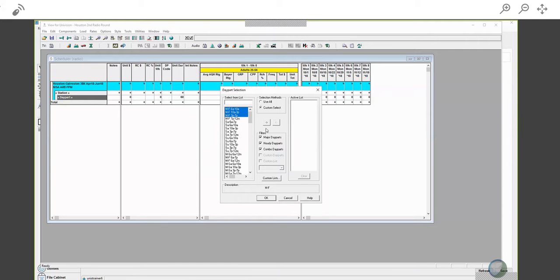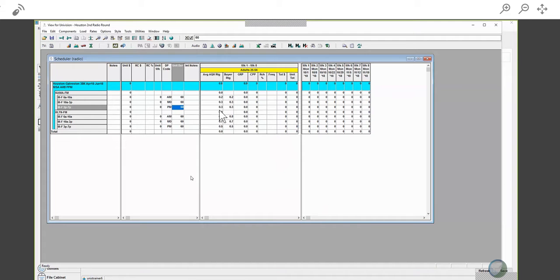Here's the next question. Yes, I have 60s. I want to change those to 30s. Or maybe I want to have a mixture. Absolutely. I can change every one of these at the same time. Click, hold down my mouse key, and type in 30 and hit enter.